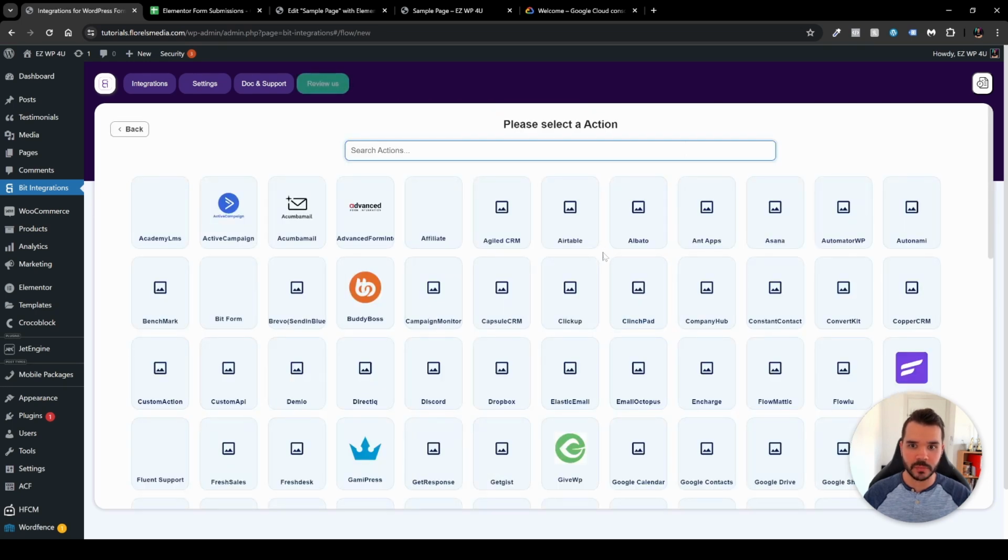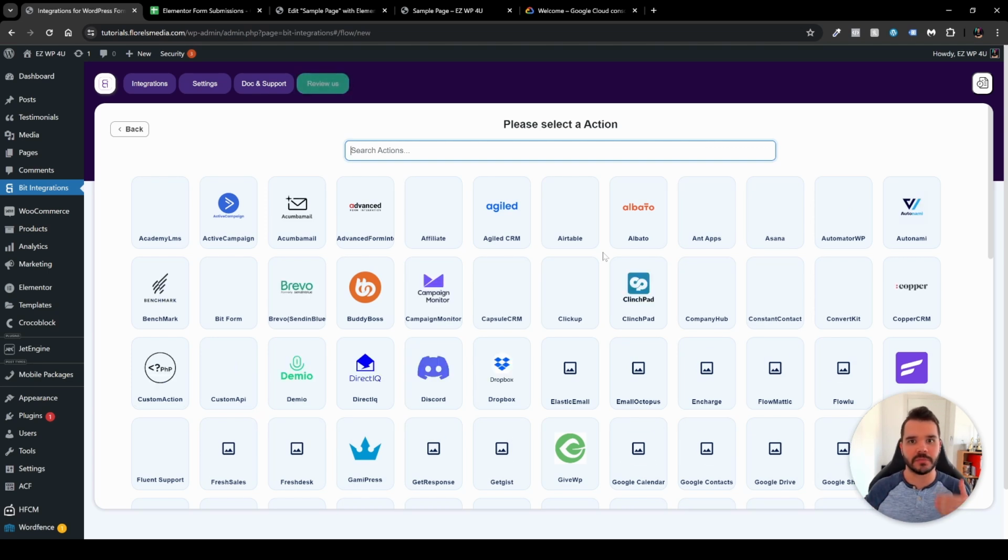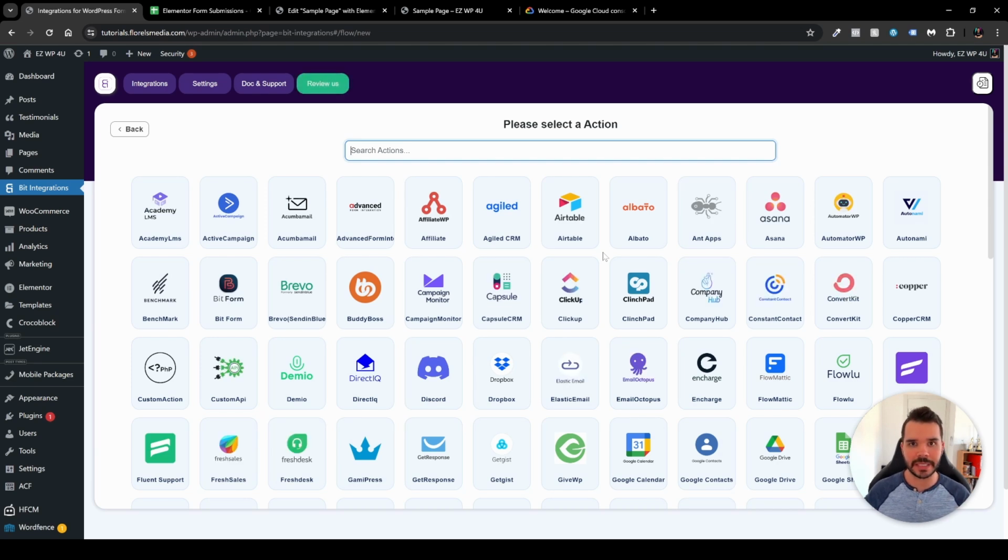And now we'll be greeted with the action itself. So the last step was the trigger. What will trigger the automation over here? In that case, it will be the form submission. Now, what will happen after the form submission? In our case, I want to link it to Google Sheets.